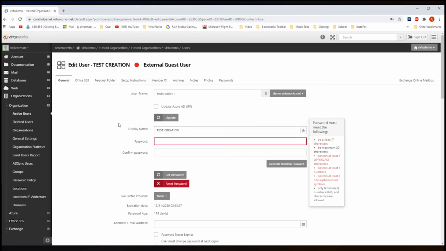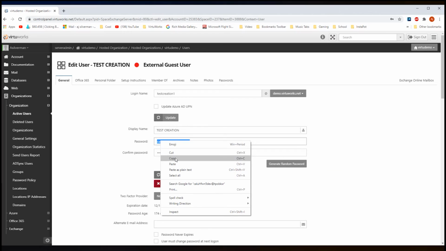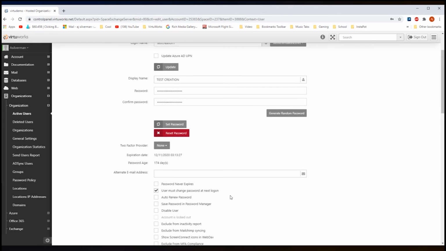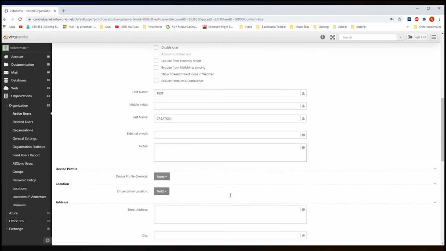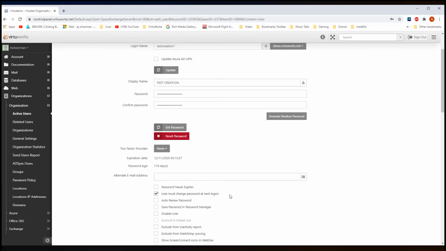Best practice is to generate a random password using the button to the right. Be sure to copy the password using the copy-paste feature to provide to the end user, then put a check mark in the box below next where it says user must change password at the next login. This will afford the user the opportunity to set their own password once successfully signed in with the temporary password. If the user has already supplied their chosen password, you can apply that in both boxes and click the Set Password button.